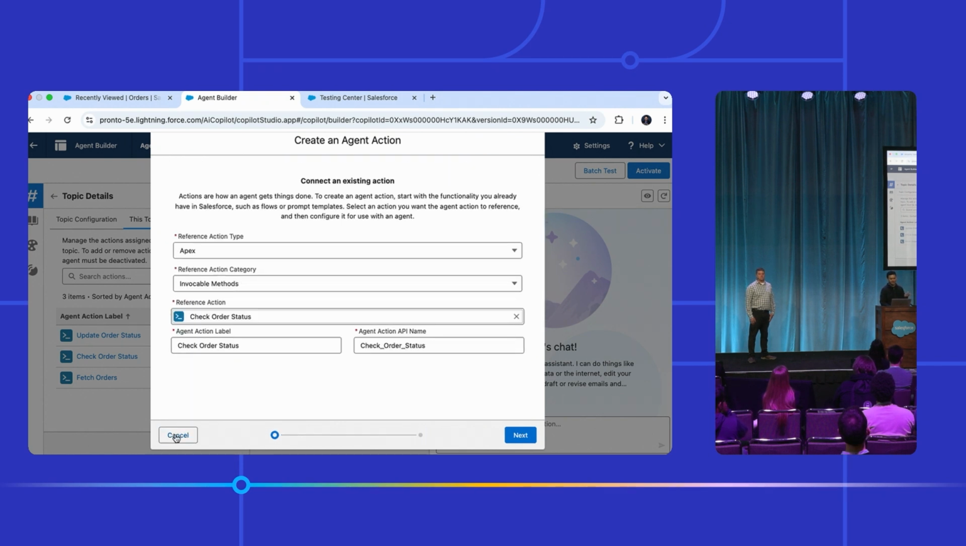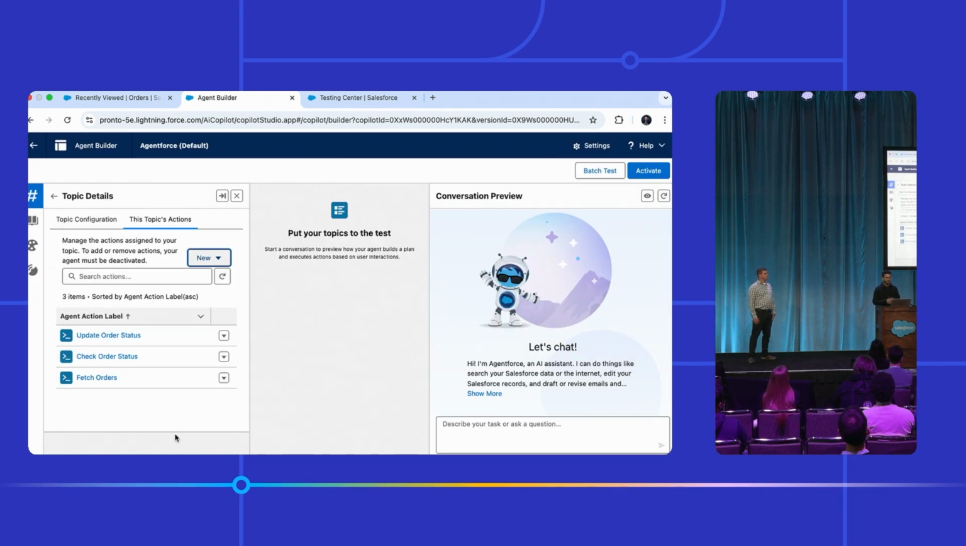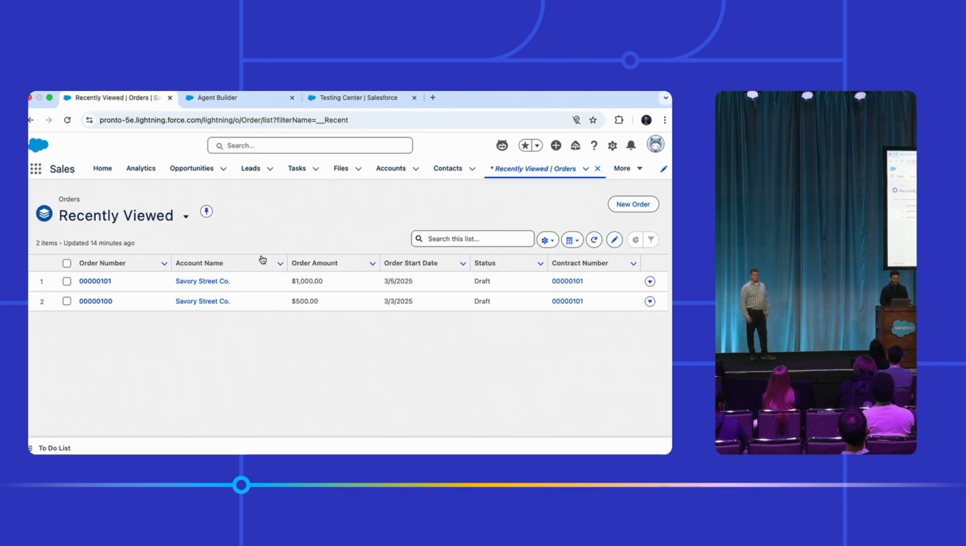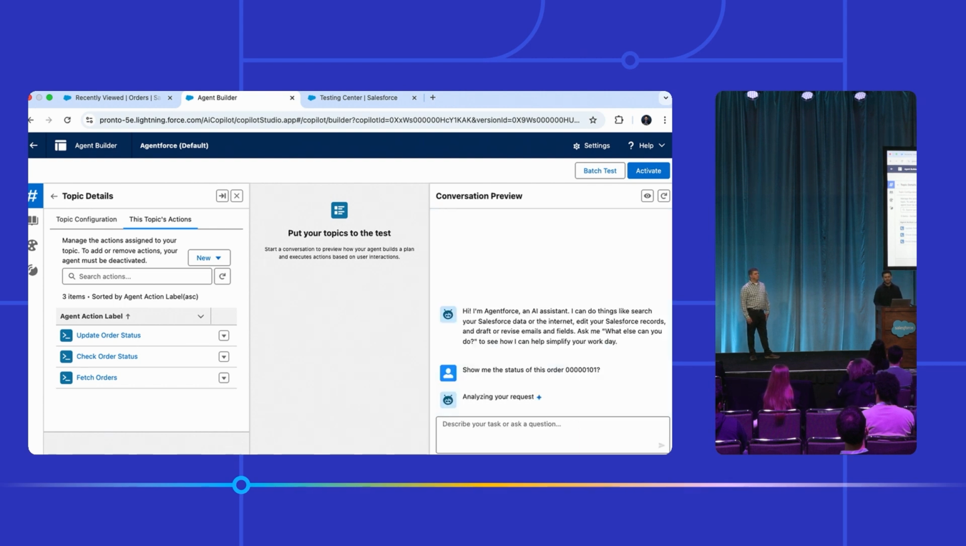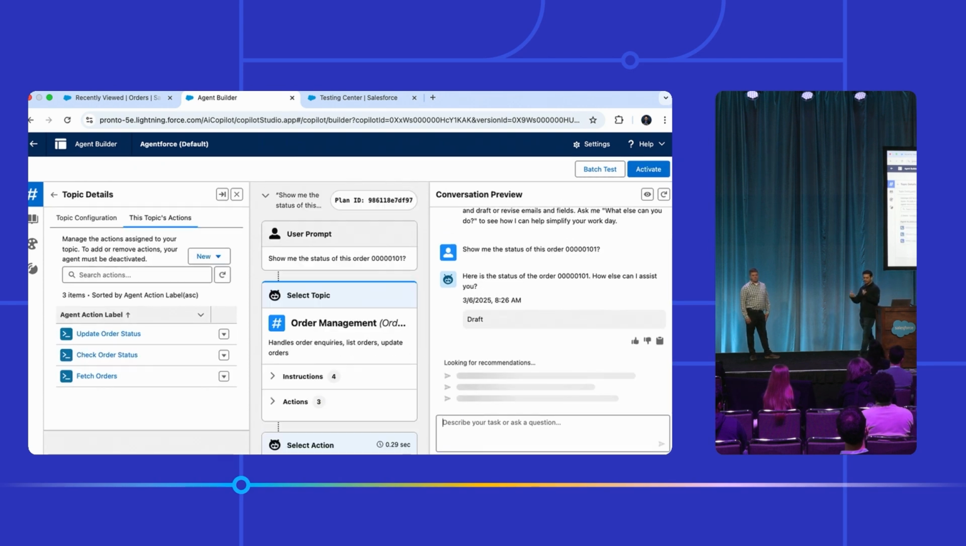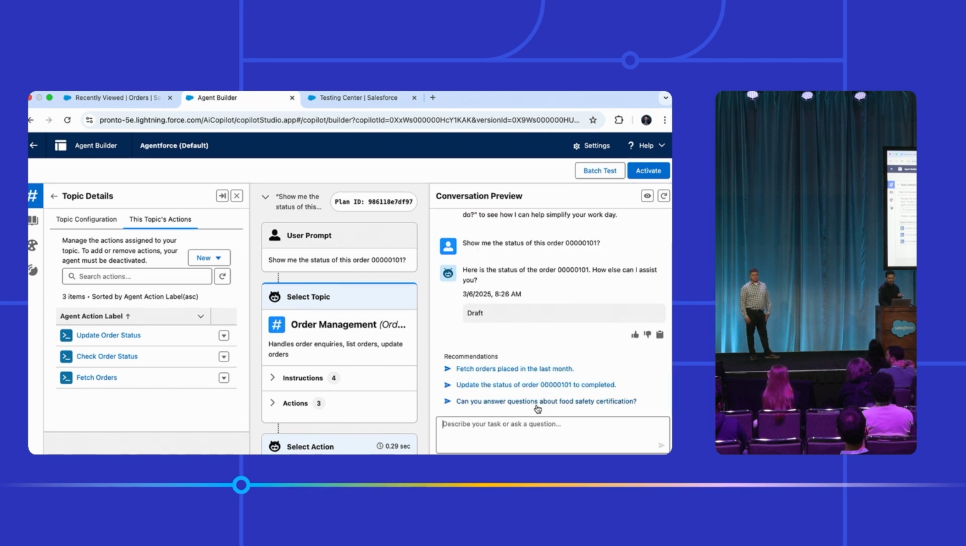So in the interest of time, I've already added these actions. So let's check out a simple example of this working, and then we'll check out one complex example too, about action chaining. So I'm going to say, show me the status of this order. So this is Agent Builder, by the way. This is where you build and test the reasoning, whether your right topics are getting triggered. So as you can see, it was able to give me the order status.